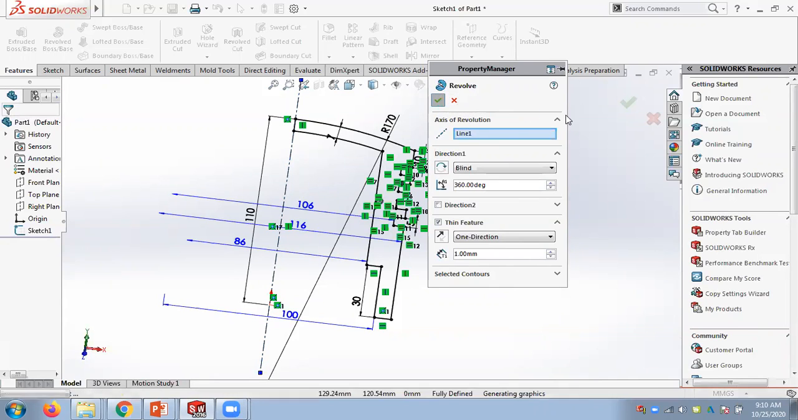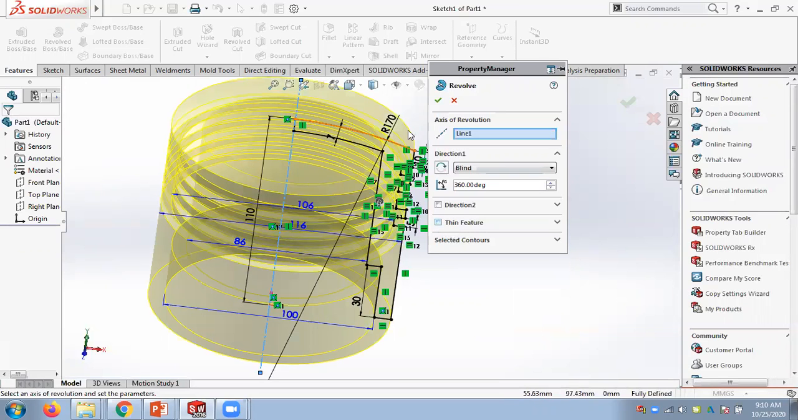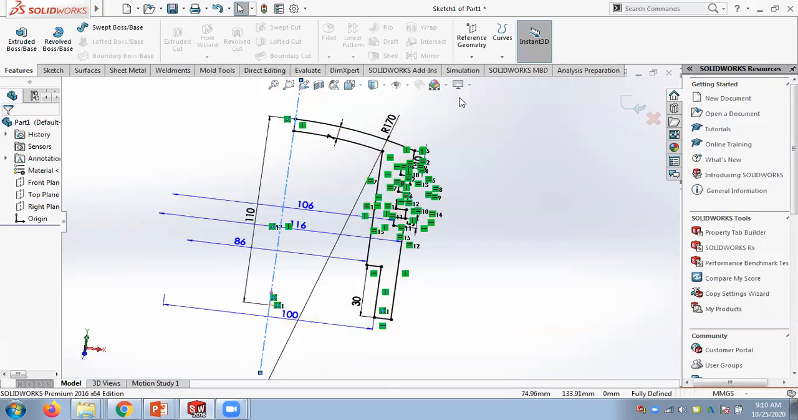So that is the warning I'm getting here. Contour intersects the center line. So these contour lines intersect the center line, so we cannot apply a thickness. That's why 7 millimeter thickness is given in the drawing note, and we are using the solid revolve. So in the solid revolve, it's working, but not in the normal one. So please remember that concept.